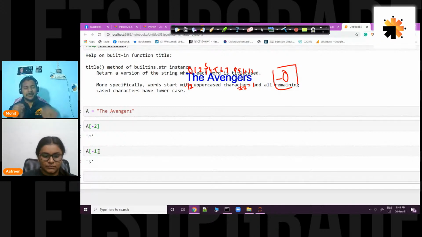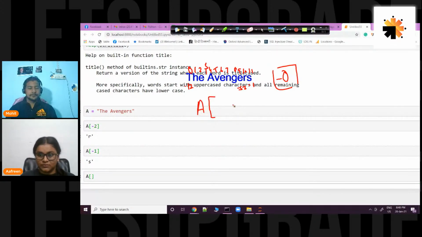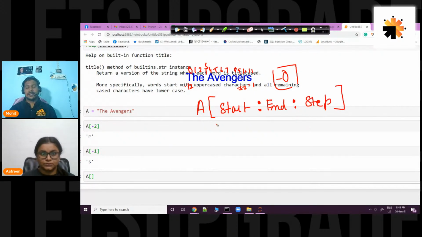Now the next topic is slicing. This is a little bit complex. For slicing, let's see the first syntax: A[start:stop:step]. Slicing by default starts from left to right.